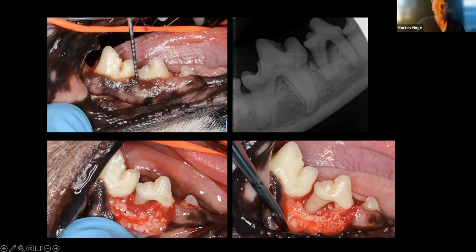And then you say, once we scrape this stuff out, you can see how much bone has been eaten away by these bacteria and this infection. And this tooth has been so damaged that if we found a tooth looking like this in your dog's mouth, it will need to get extracted.